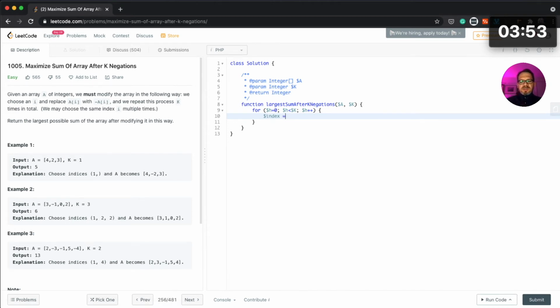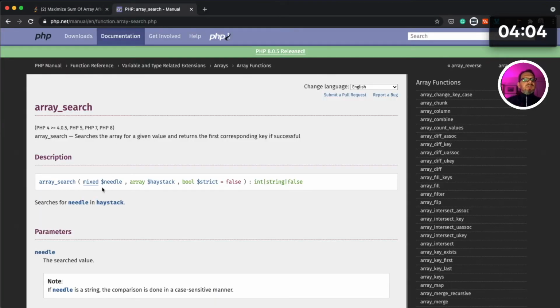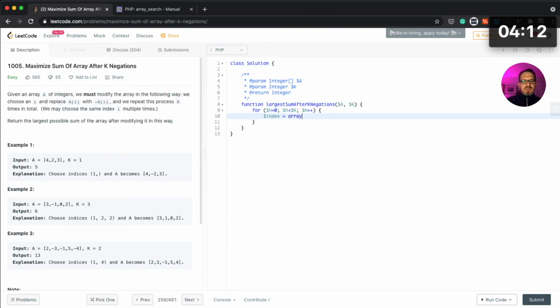For that we can use, I think, array_search, where we have needle and haystack. We're looking for the minimum number in this array, and this will give us the index. And now what we need to do is basically replace the number at this index with its opposite number. Then we repeat that process if necessary.